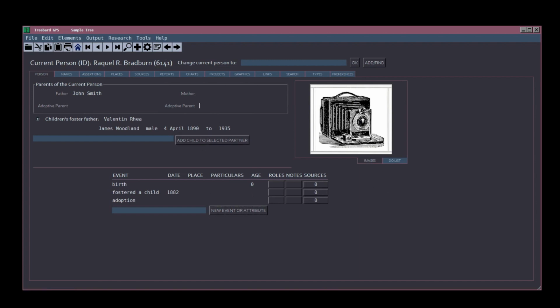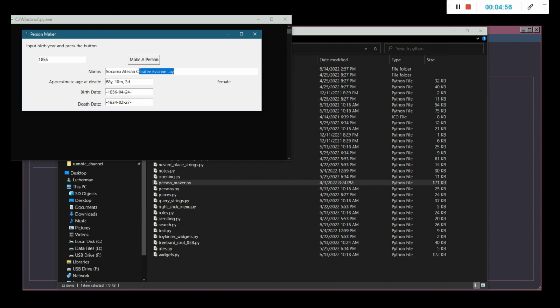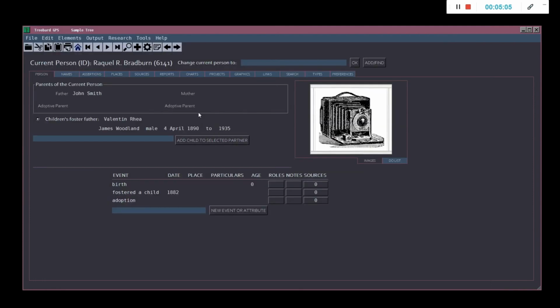This time let's create a new person. Let's call her Coralie Yvonne Socorro. Let's make an adoptive parent here. This is a new person. Now John Smith, that was an existing person, also a duplicate person. Coralie Yvonne Socorro. That's a good name.